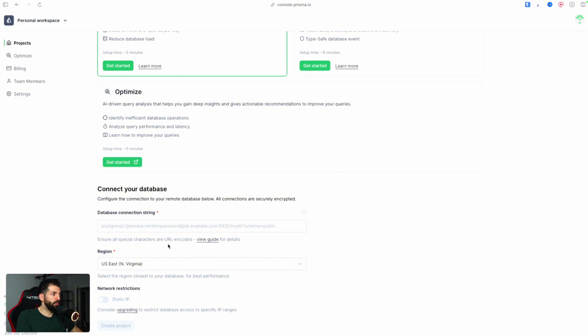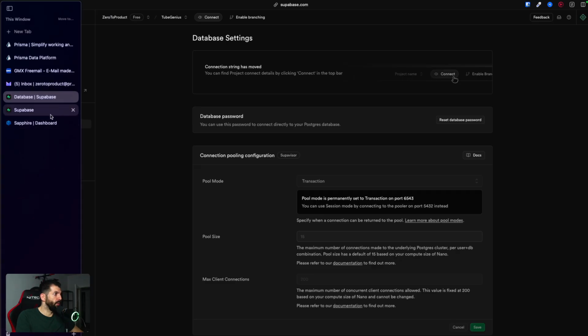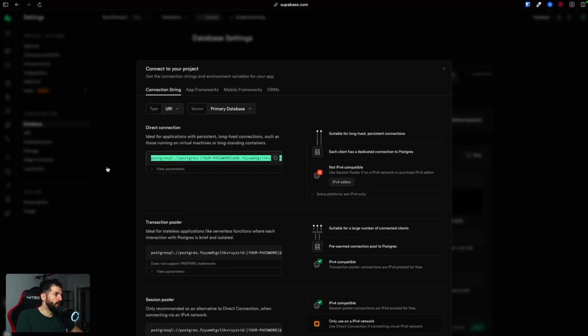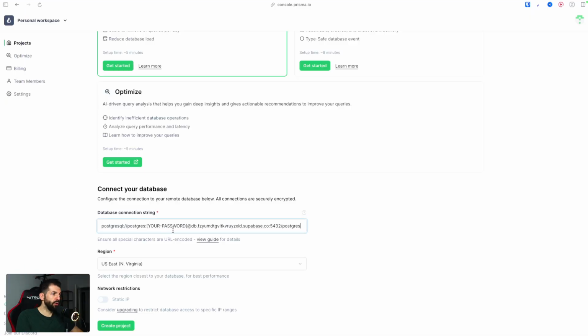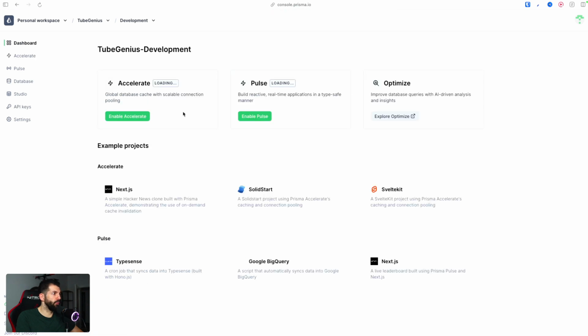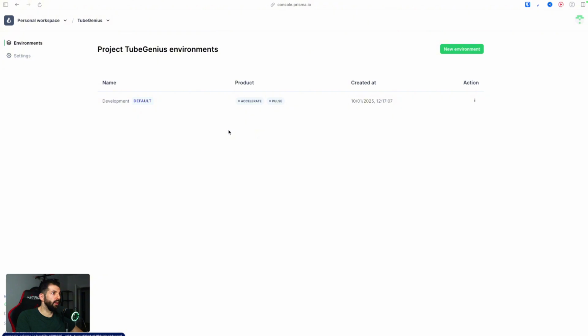What you want to do is paste the database connection string in here, and you get this from Supabase, as I've said. You want to click on the connect button at the top and copy that. Then head over to Prisma and paste it here, and you also want to paste your password. Let me quickly do this, and after that you can just click create project, and that's everything you need to do. You can see the database connection string and so on, and if you click on the dashboard you will see your Tube Genius project like so.